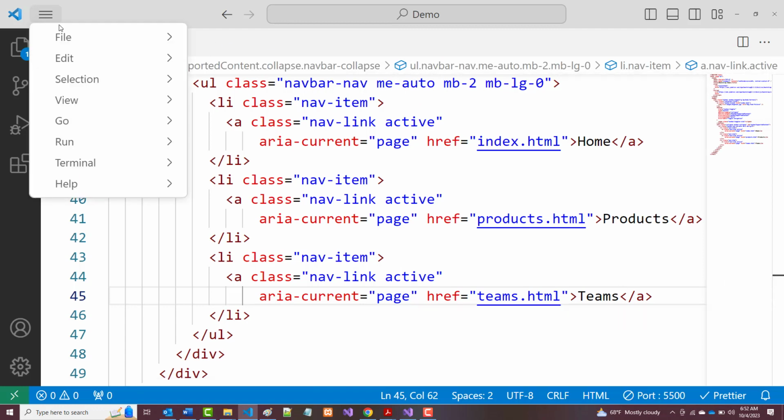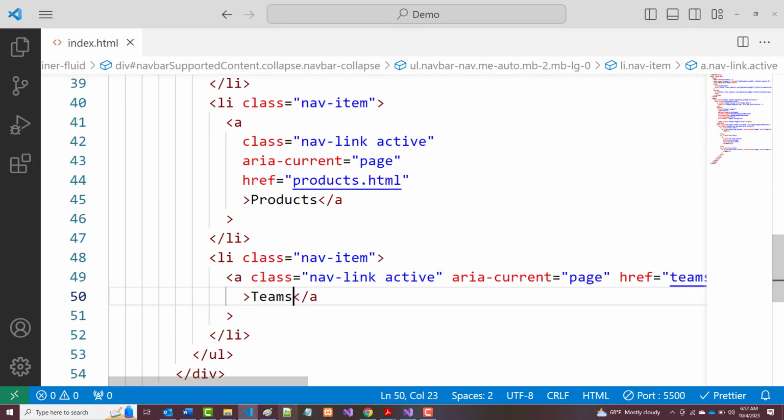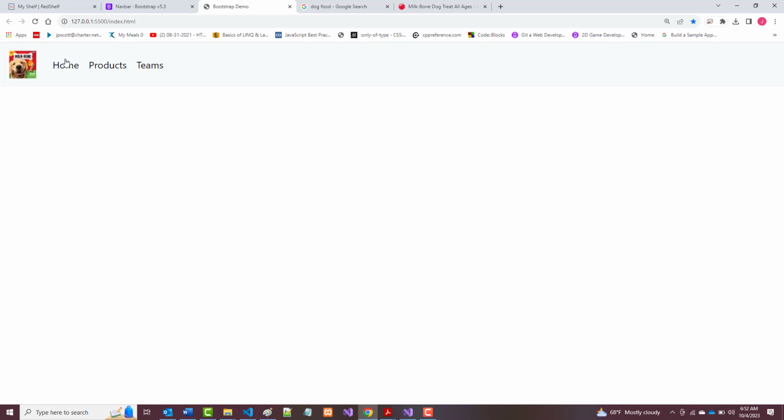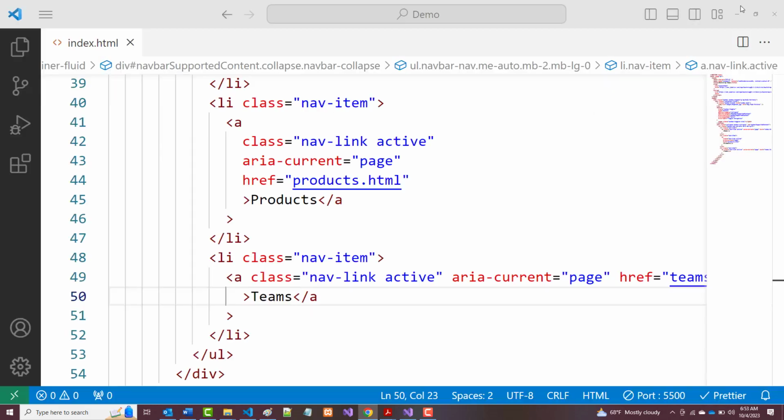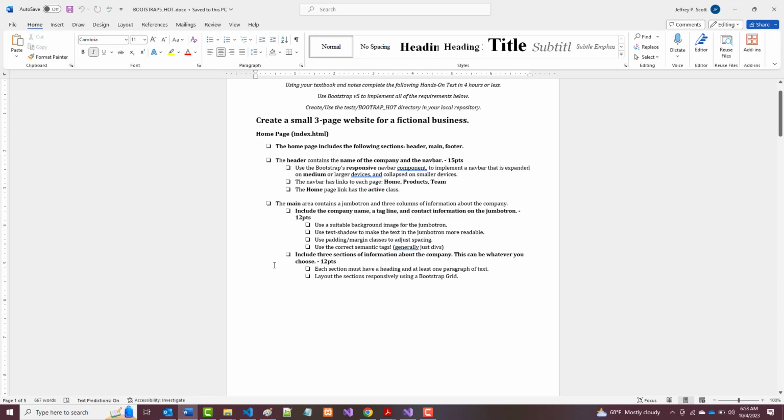All right, so let's save this and let's look at it. Okay, so there we've got that. Now you can make that dark, you can move this over. I don't really care. I'm going to get an error. This will work, but this will give me an error because there is no products.html. This will give me an error because there is no teams.html. But that's how you come in there and create the nav bar. So what's next? I think I've got everything.